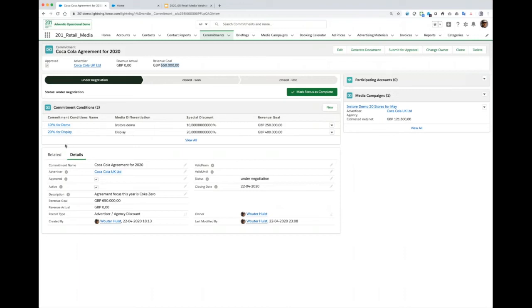So in this case, they've broken it down. They said, okay, we expect 250,000 euros in in-store demos because we're launching some new Coke Zero packaging. So we're going to spend 250,000 there, and then the retailer said, okay, then I'm going to offer you 10% discount on our rate cards. They also want to do quite some display activity, so they said, okay, you get 20% on display if you spend 400K on display.